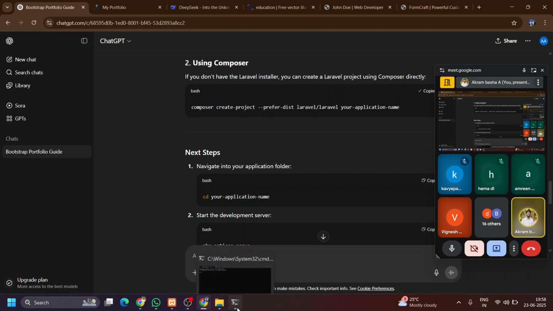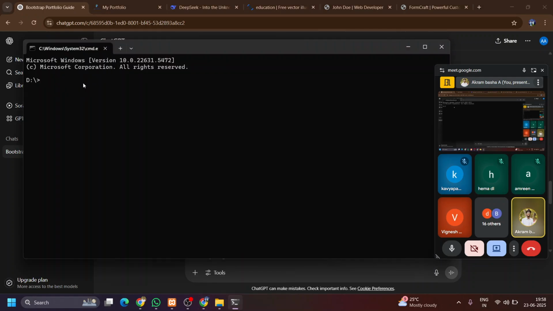This is the command in the selected URL. Just paste the URL. I'll remove this part, no need of this. You just have to provide composer create-project laravel and then the project name. I'll create the project name as login.